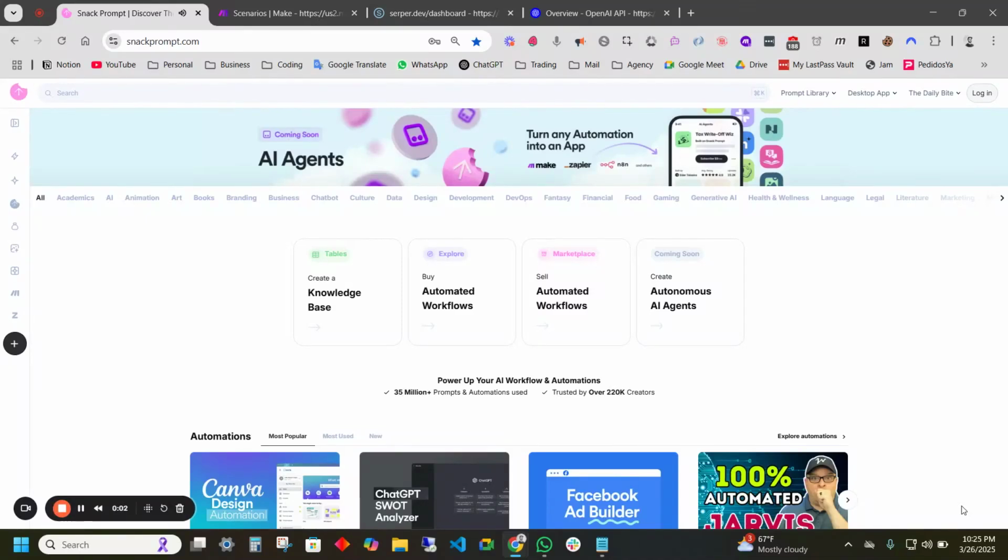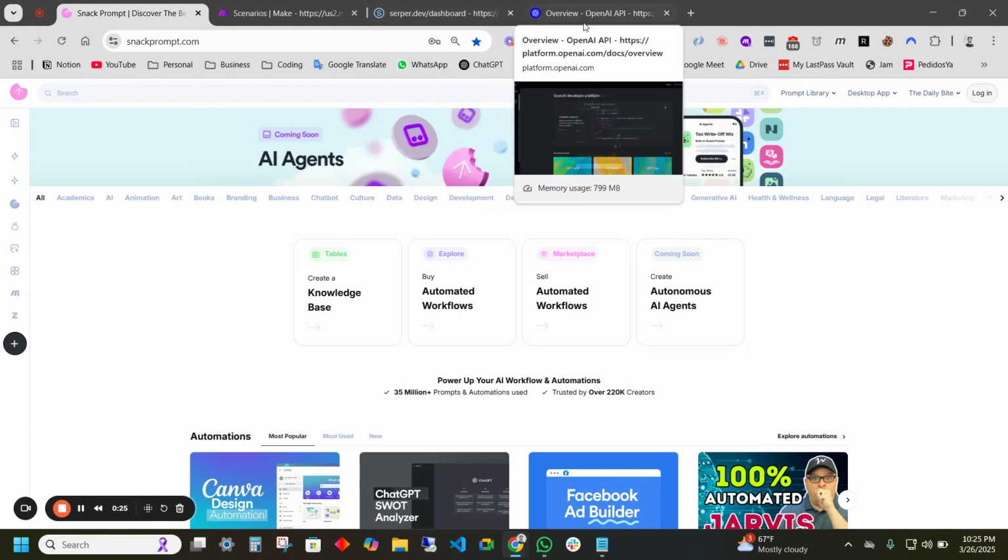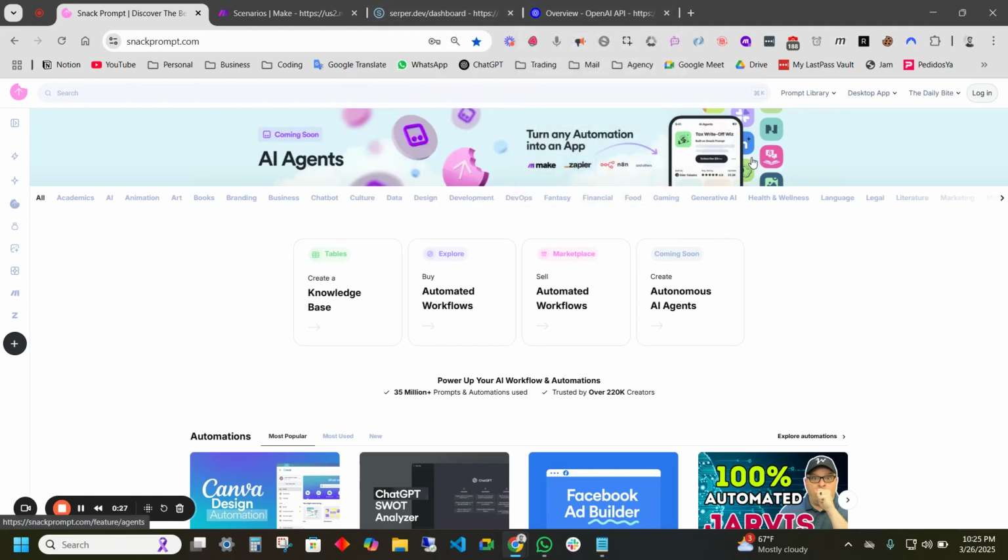Okay, so in this tutorial, I'm going to give you a brief overview of Snack Prompt and how to download the Google Scraper AI agent. I will be walking you through the process of downloading it from Snack Prompt to uploading it to Make, and making sure we set up our Serper account as well as our OpenAI API keys. So basically I'll take you through the process of getting this all set up on your own personal Make account.